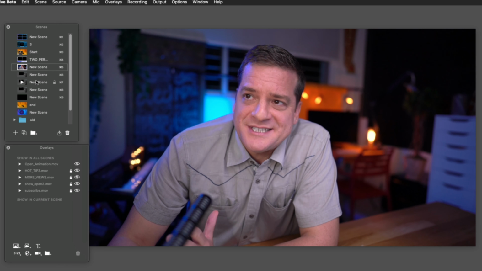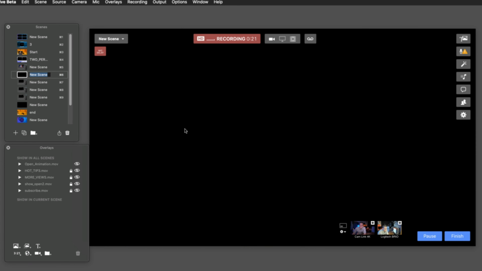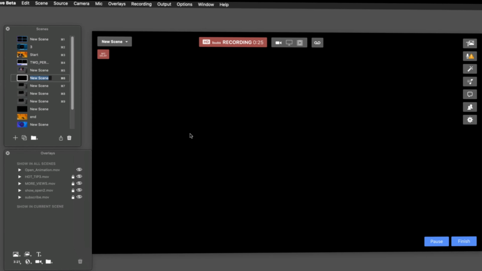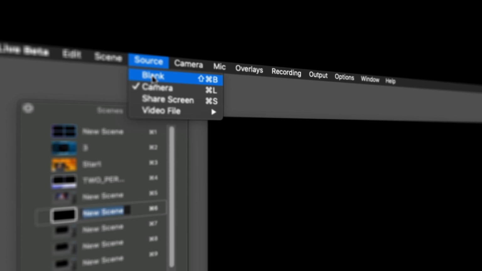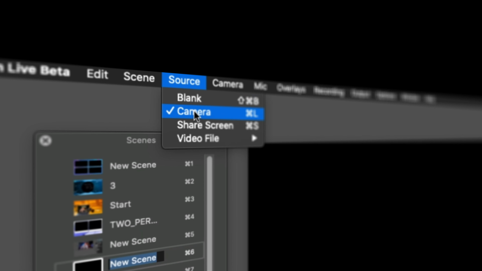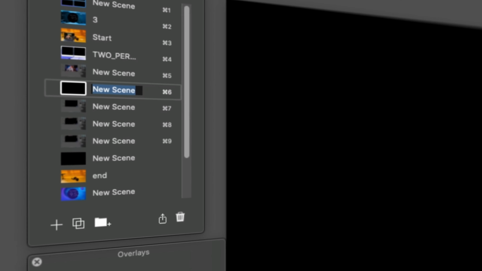So first, go to your scene panel and hit the plus sign to start a blank new scene. Now what's interesting, this is not actually blank, even though it is black. So we want to go up here where it says source, and we want to make sure that not camera is selected, but that blank is selected. That will ensure that the back layer of our scene is completely empty. That's exactly what we want.